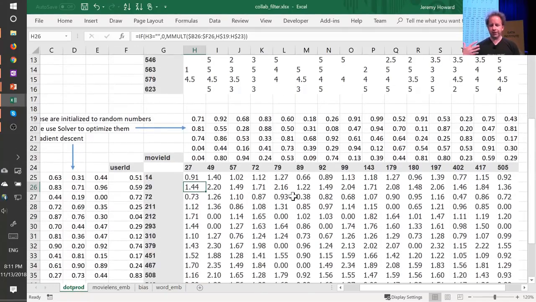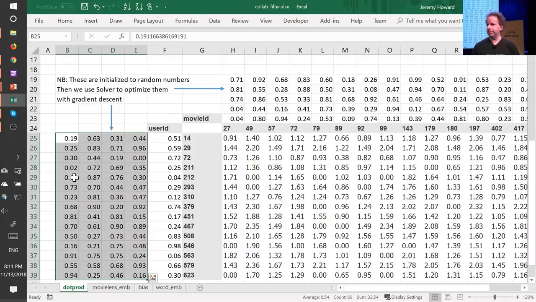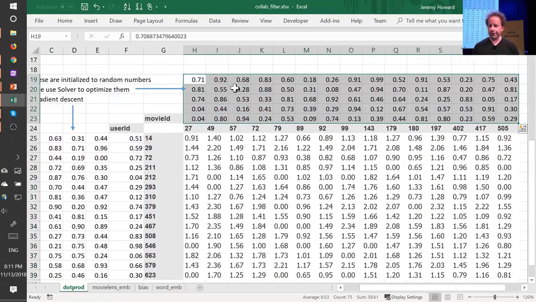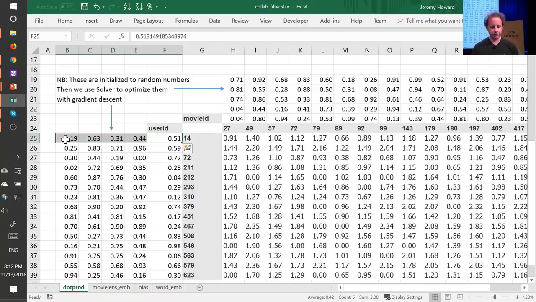We're going to take this idea of doing some matrix multiplications. So I've created here a random matrix. So here's one matrix of random numbers. And I've created here another matrix of random numbers. More specifically, for each movie, I've created 5 random numbers. And for each user, I've created 5 random numbers.